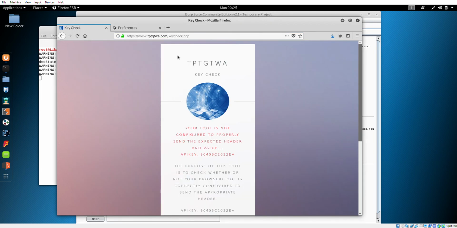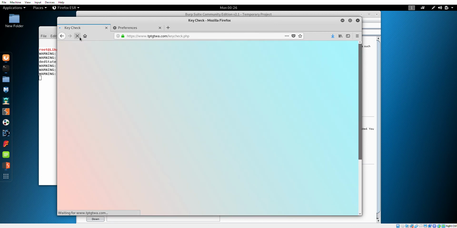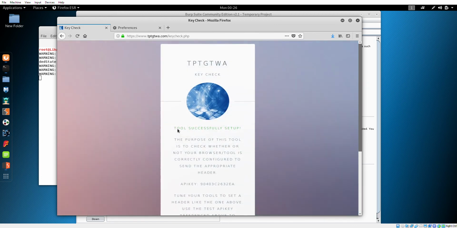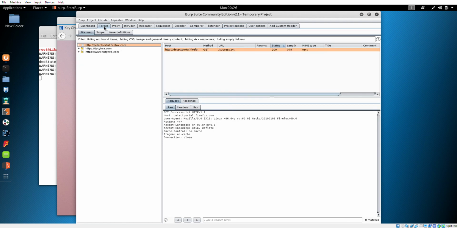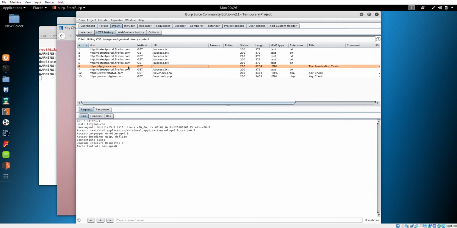Now, this keycheck.php page shows that our tool is not currently configured. I'm going to refresh this page. If I did it right, then it should show green, and it should say, hey, tool successfully set up. Great. That's how you essentially go about setting it up to use Burp. It meaning your browser, and now every single request that you make from your browser through Burp using this extension and the way we just set this up should send that API key by default, and it should work.